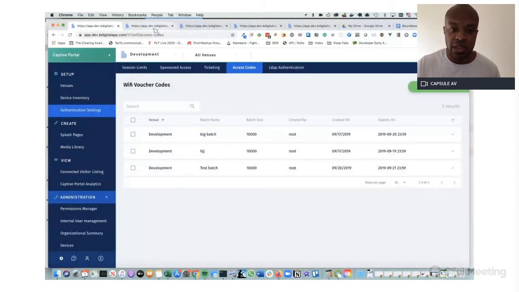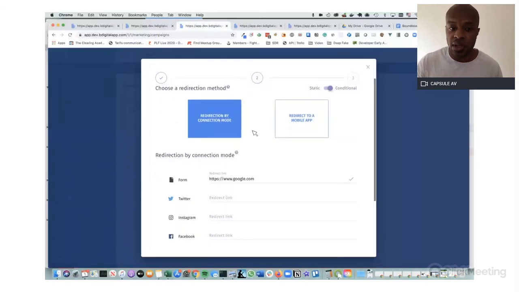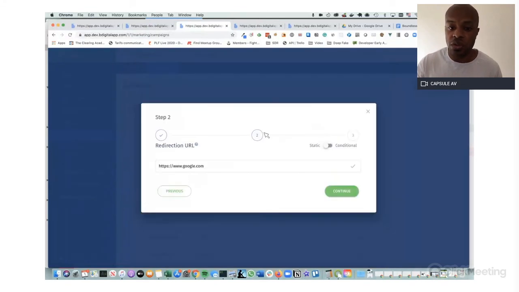Now, the next thing that we'll look at is the redirection step. We've seen initially how when someone connects to your captive portal, you have the option to redirect them to a specialized URL. We've taken that idea and expanded it so that you can even have customizable redirections, which are conditioned based on the user. What I mean by that is the following. If you want everyone to go to the same place, you can use a static redirection URL, and everyone would go to google.com, for example, once they're connected.